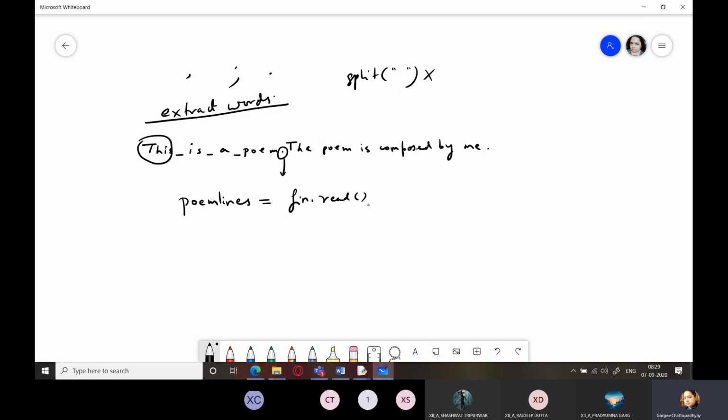In that we will try to use the various separators like comma, semicolon, dot, a white space character, then new line character, everything will act as a separator. Now we have to extract individual words from it. So I will take word equals an empty string. Not None, but an empty string.